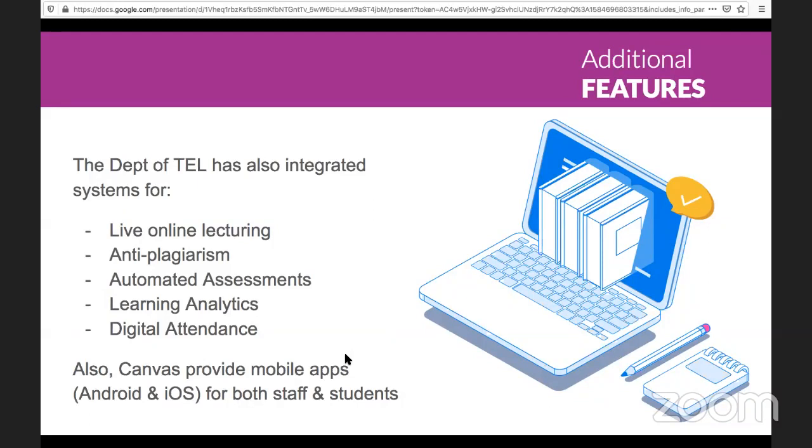And over the past 13 months, I think, which we've been officially using Canvas, we've also integrated systems for live online lecturing. If anybody is around today, Shane will be doing a session on the integrated live lecturing system in Canvas called Conferences at 2 o'clock. As well as that, there are systems for anti-plagiarism, automated assessments, learning analytics, and digital attendance. The intention is that we'll continue to add to Canvas as time goes on so that it can support people in more and more ways.